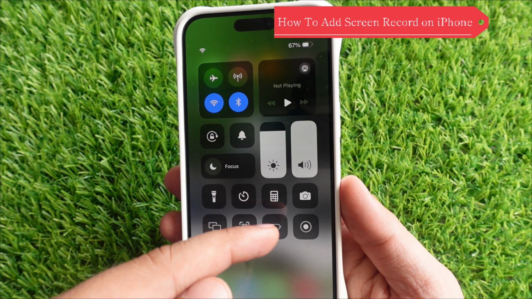Now the white button will appear red on the status bar at the top of the iPhone screen. This red status bar indicates that the recording is in progress. You can record your gameplay, browse websites, open apps, tutorials, and more. For example, let's record the gameplay.